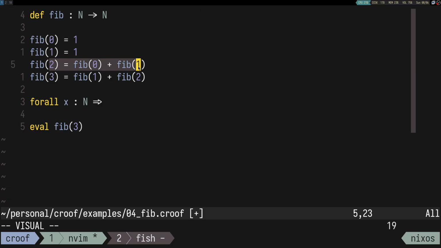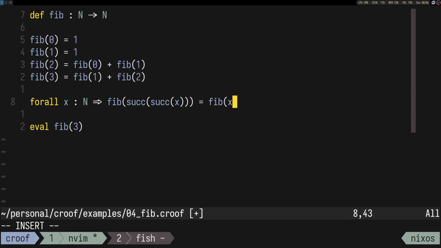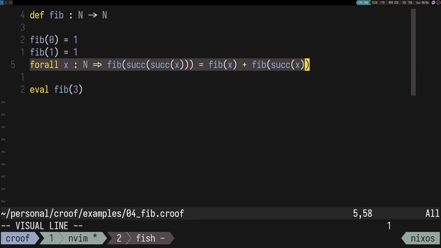What's the relationship between these three numbers? We have the number x, which is the smallest one. Then we have its successor, and then the successor of the successor. So what we can do is say something like fib of successor of successor of x is equal to fib of x plus fib of successor of x, right? So this would be the recursive definition.